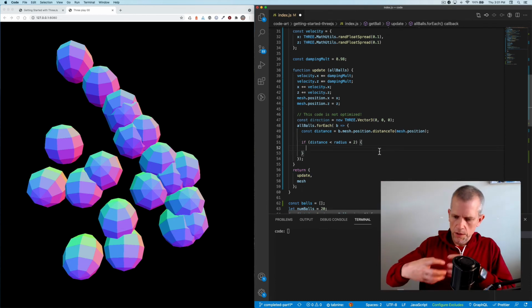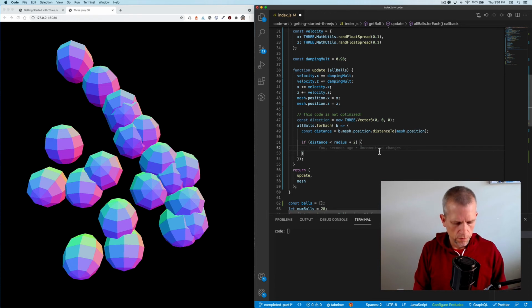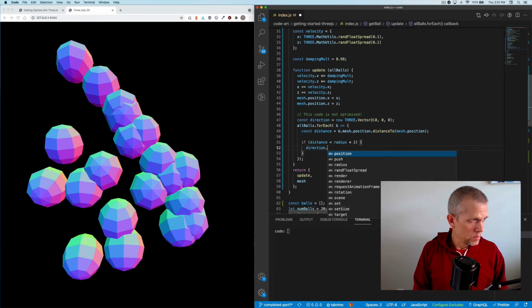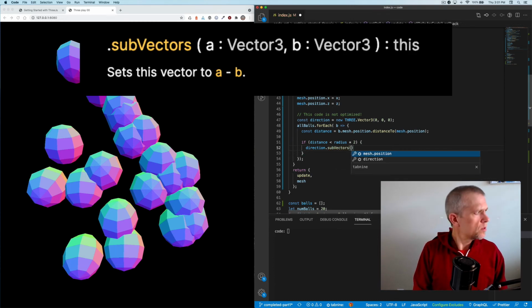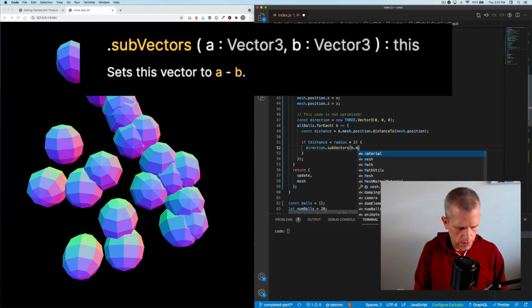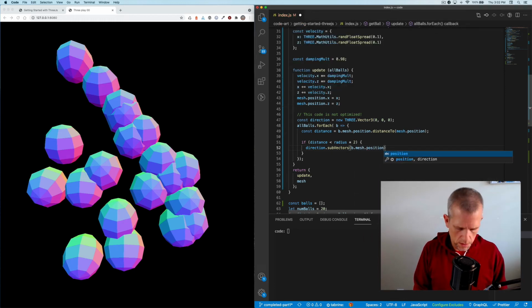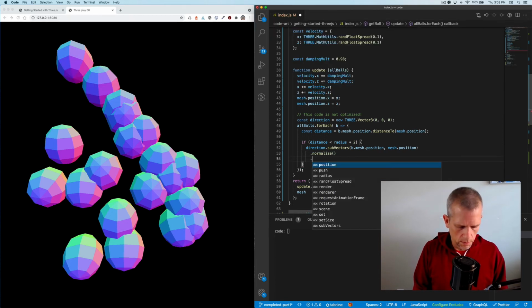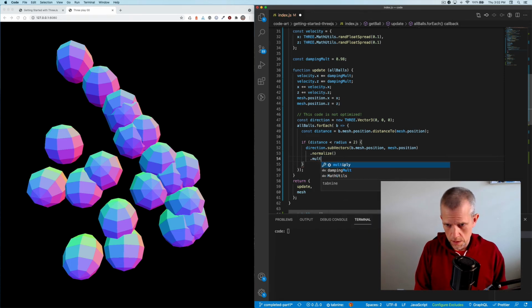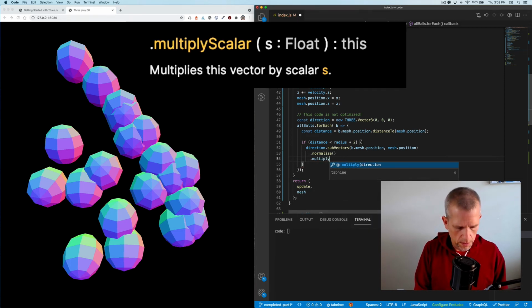Now let's compute the direction in which we need to move. We'll do that using this sub vectors. I'm not exactly sure what that means. Subtracting vectors, maybe? Mesh dot position. And then the mesh dot position. Okay, and we're going to normalize that value. And multiply scale.